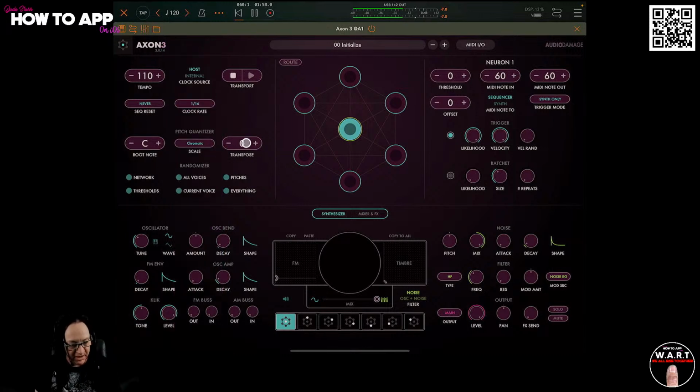You've got a transpose button. This is the randomizer. We'll come back to the randomizer. Let's start talking about neurons. So we'll just stop it from playing for a second.